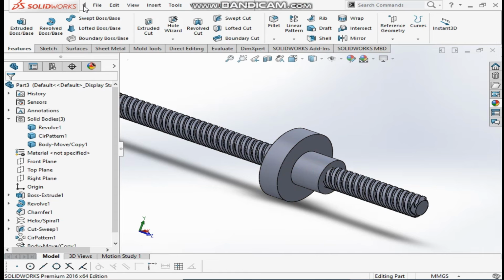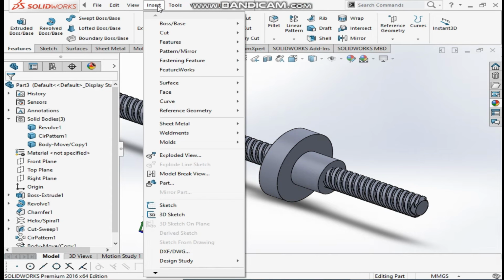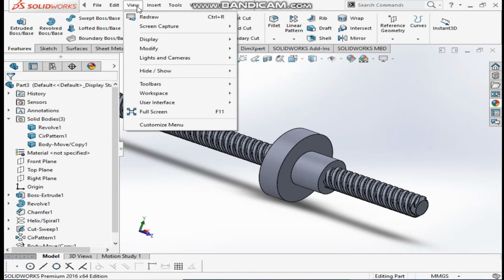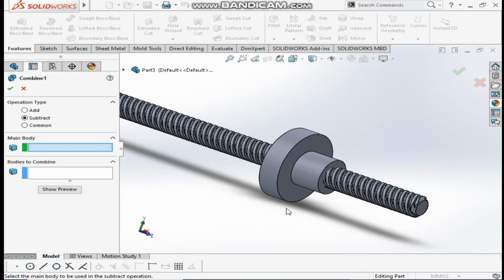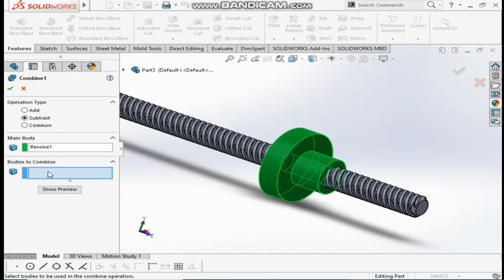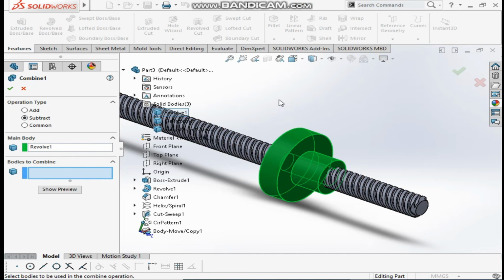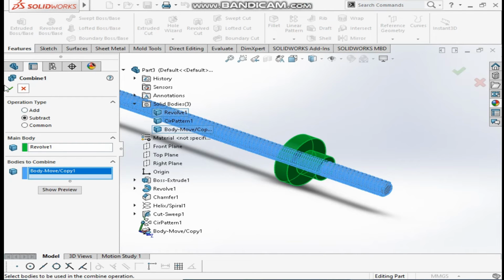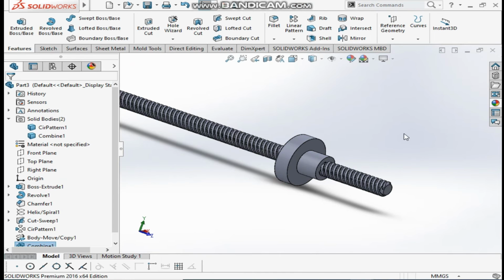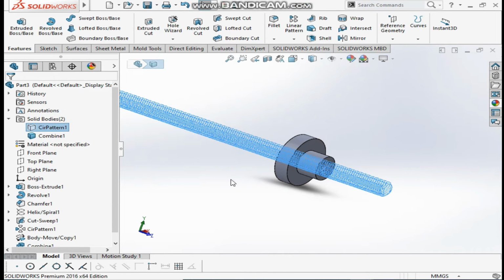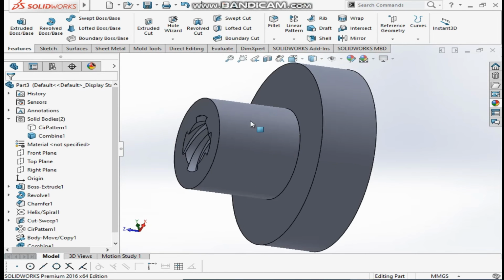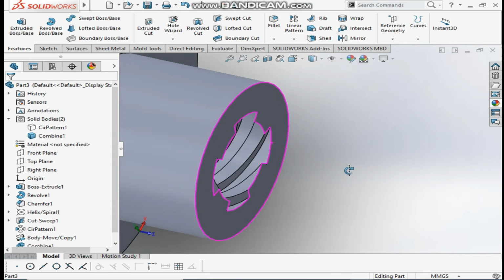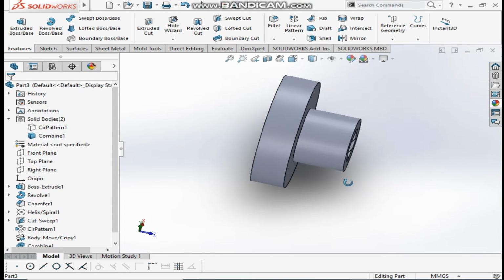Now again go to insert, features and combine. We have to select subtract, select this main body and body to combine as this. So okay, now hide this body. Now you can see there are internal threads being made for this screw. Now show.